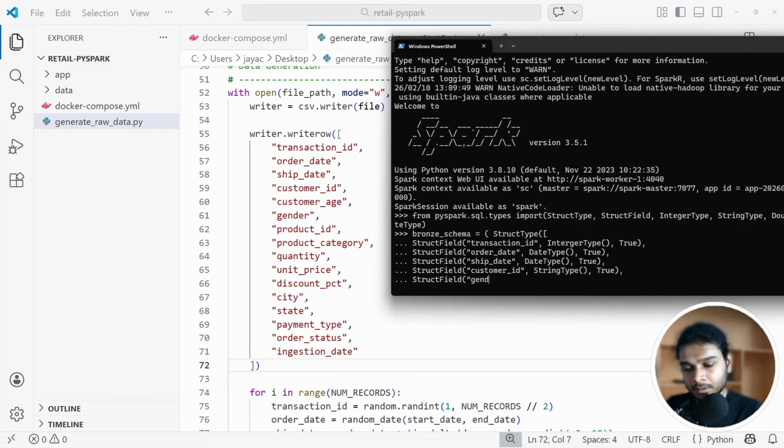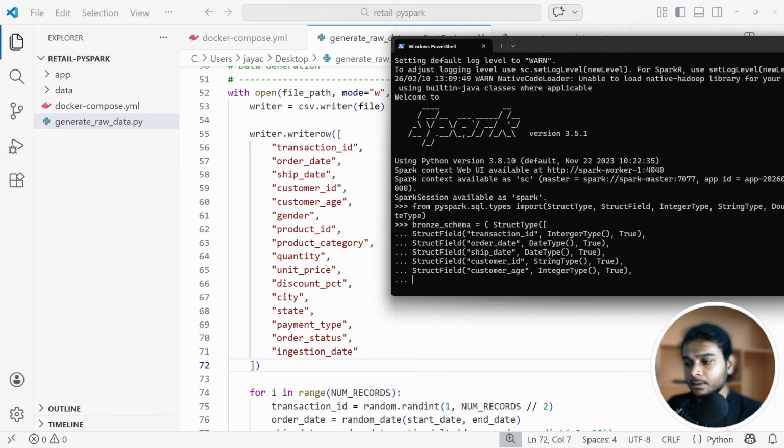And the next one is gender, should be string as well. No, the next one is not gender. The next one is customer age, which should be integer. Integer type, true. Paste it again. Now gender, which is string type.